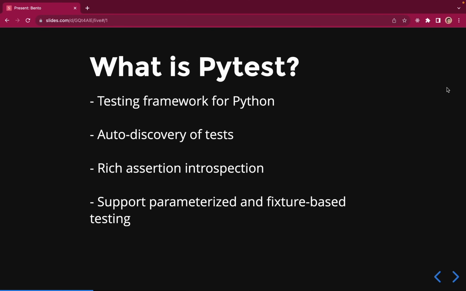Now Pytest is of course a testing framework. It's in the name and also in the title of this video. But what comes out of the box? Well, first of all, one of the great features of Pytest is this thing called auto-discovery of tests. Now, what does that mean?